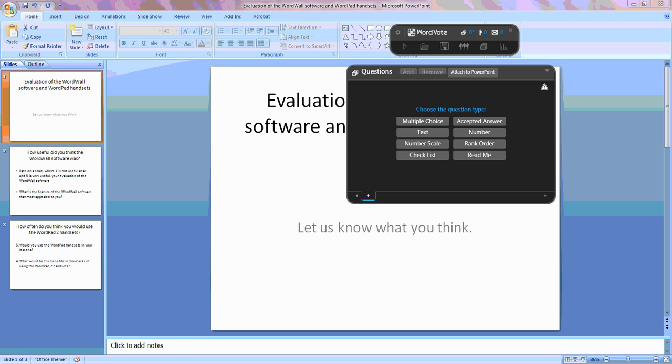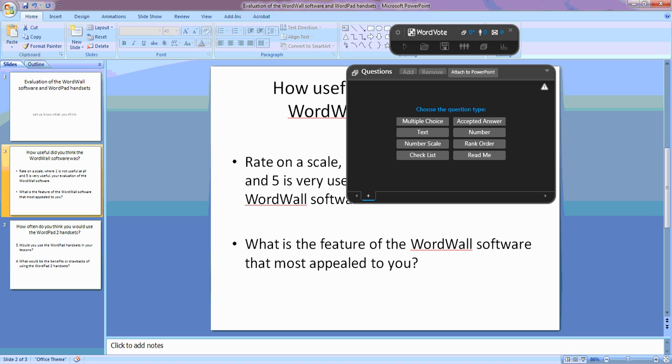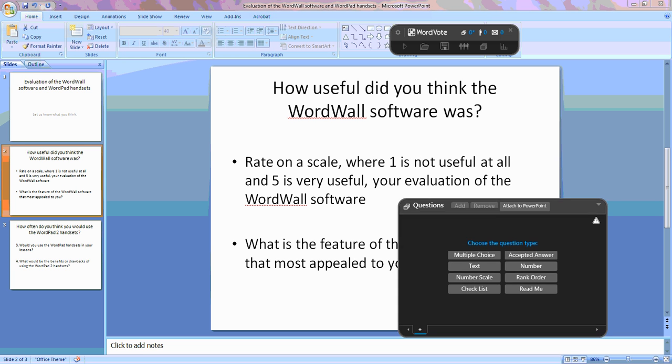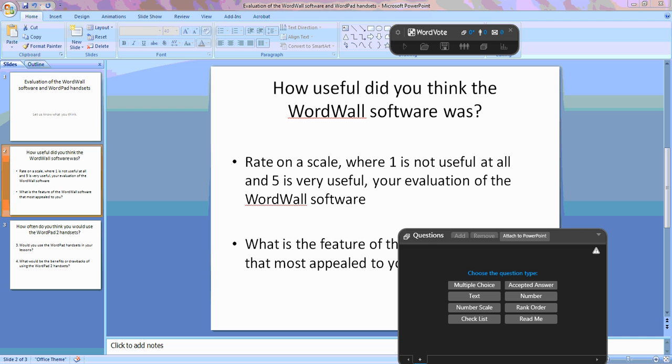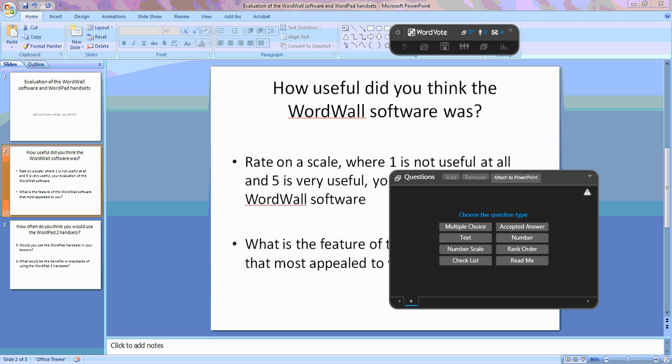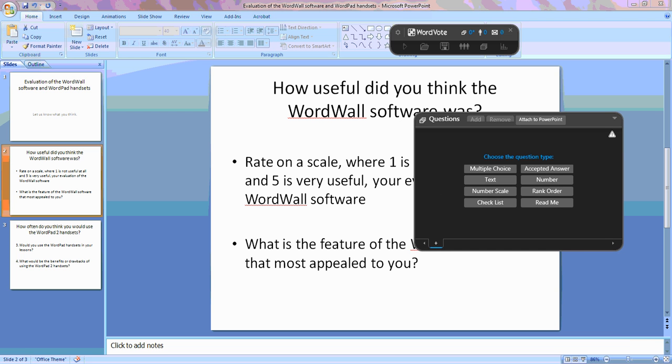If I look at my first slide here, we can see the very first question asks our participants to rate on a scale how they'd evaluate our software. These are the 8 different question types, and we can put these in series. So multiple choice is fairly as you might expect. Text entry, so 3 text answers that they can type in using the Wordpad 2 keyboard. Number scale is what we're about to use here, so on 1 to 5, how strongly do you feel? Checklist, so check all that apply.